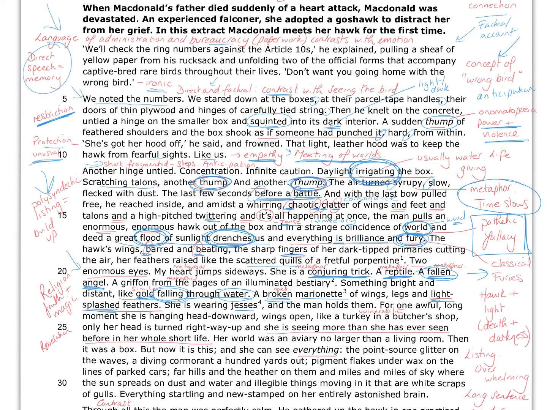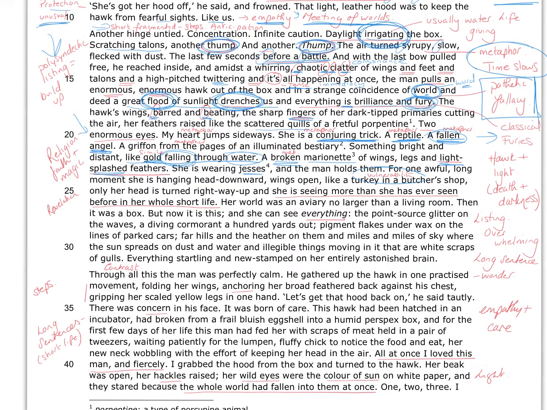The restriction carries on, her jesses, those strings, and the man holds them. And then we see for a moment her vulnerability in that simile, like a turkey in a butcher's shop. And then this image of revelation, okay? The idea that she's seeing everything. She's so young and now everything is, as they say later, falling into her eyes, into her head.